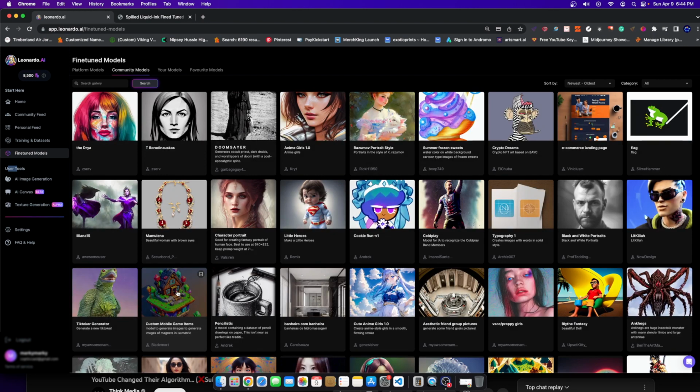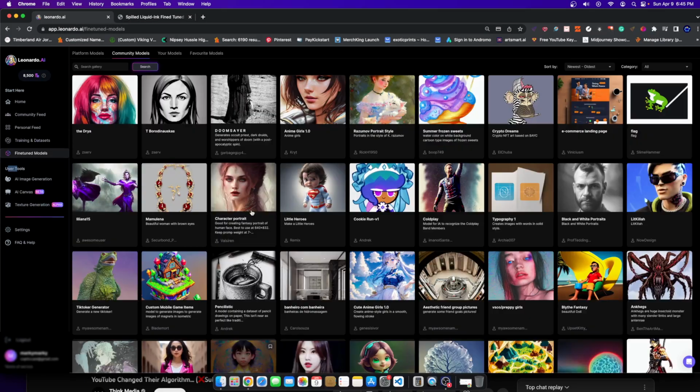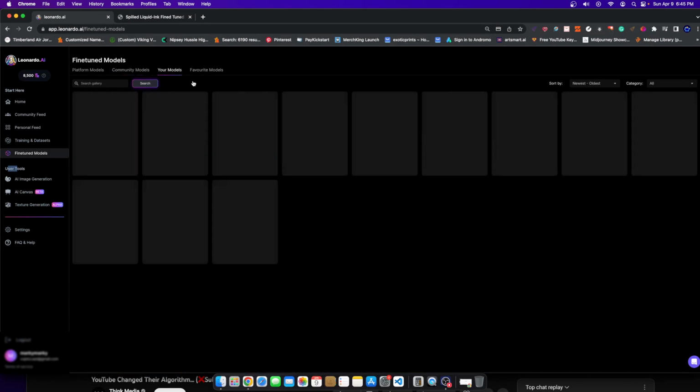So remember when I said that you can create your own models? These are models that people created and made them public. Okay, so you can see them in the different styles. Here, I have my own models that I created.